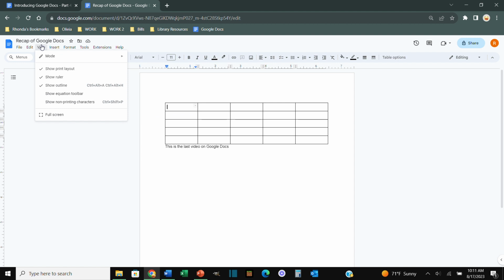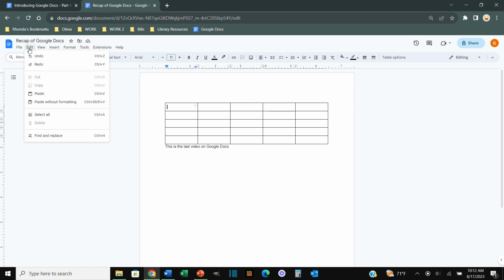View, not many people mess with view unless you're looking to change the way your ruler looks or your print layout. And then edit, we just have our basic cut, copy, and paste here. You can also find the undo and redo button.